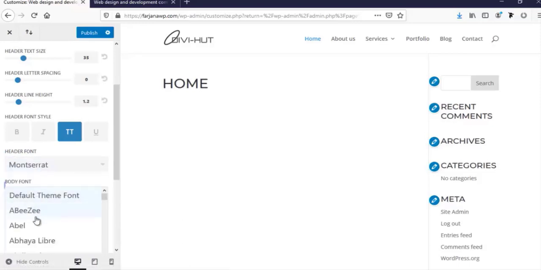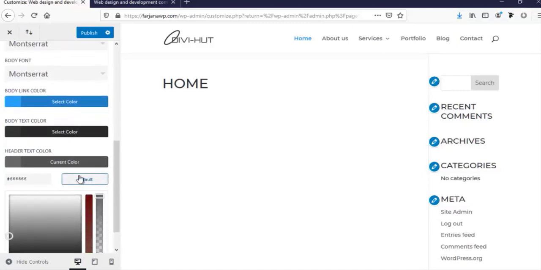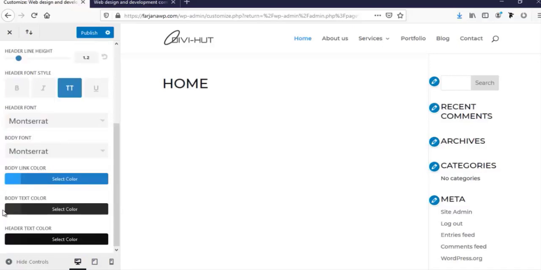and for the body font, a similar font I'm using here. Here the body link color is okay for now. Body text color I'm setting it to 333, and header text color to dark mode 111, and publish it.